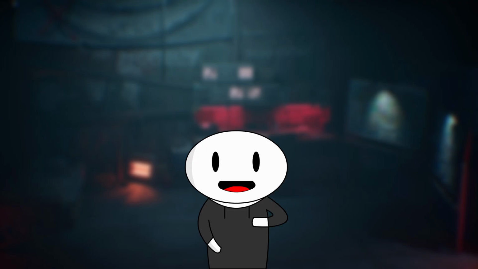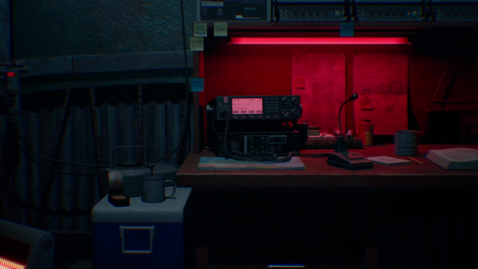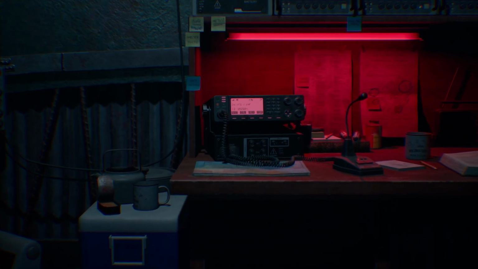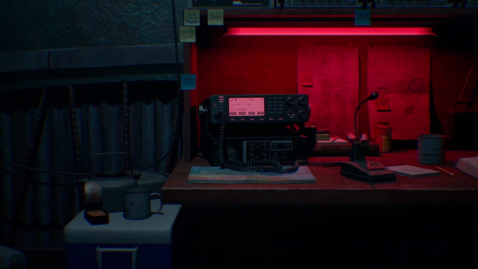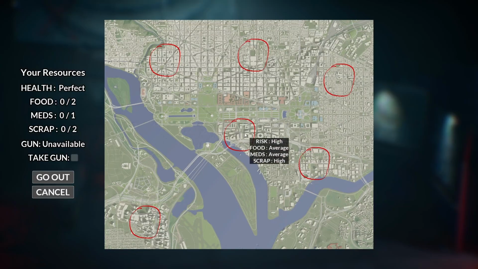Now, I saved the best for last. This is the one I'm most proud of. There's a radio in the safe house playing the main theme, and most of the time the players won't pay much attention to it, but it's actually one of the most interesting parts of the game's audio. You see, every questionable decision you make and the number of times you die are actually tracked, and as that variable changes, so does the main theme playing on the radio.